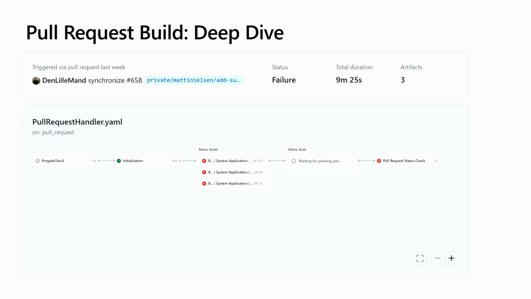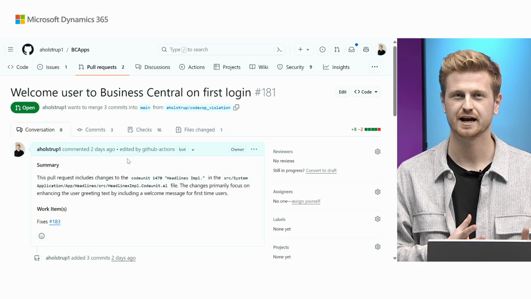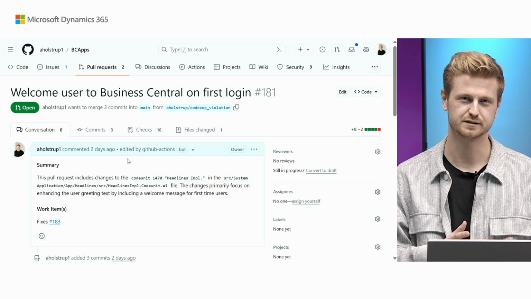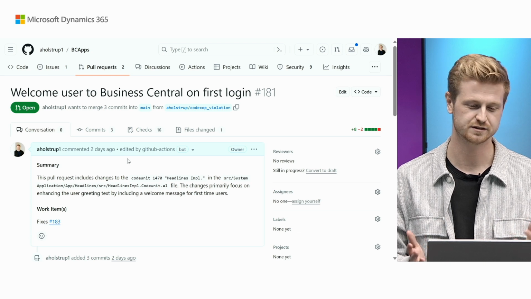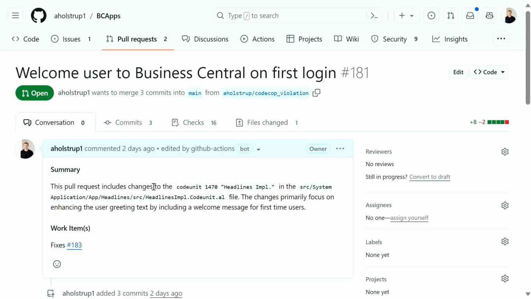And to discuss what you need to do when things are failing, I'll go through a short demo of an example of where something is failing and how you can fix that. So here I have a pull request, and just to explain the pull request really quickly, it changes the headlines implementation so that the first time a user logs in, it displays a different message. So in this case, it displays "Welcome to Business Central" the first time you log in. Now I open up this pull request, I provided a summary, and I linked to my issue.